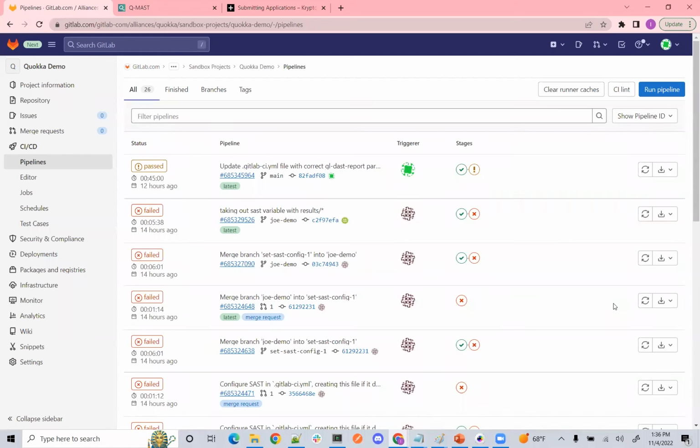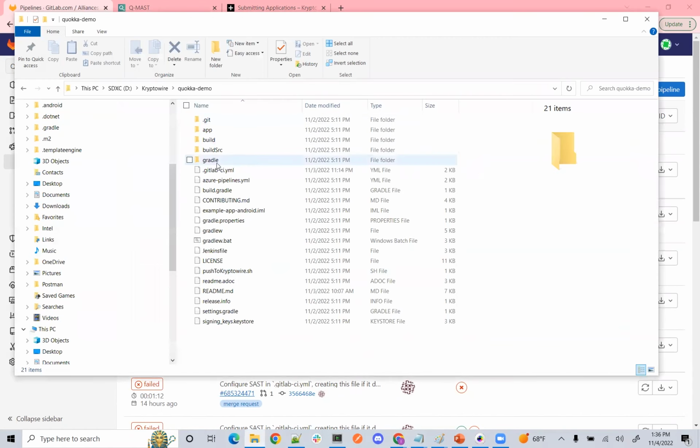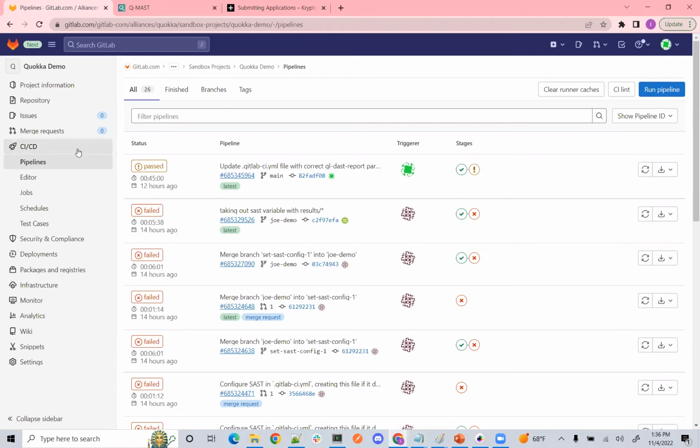So if you're a typical developer working on, say, an Android app, I happen to have a nice little demo Android app right here. The typical workflow is you would go in here and make your code changes, right? And then you would push the app into GitLab. And GitLab would fire off a CI/CD pipeline, and that pipeline would do your build job.